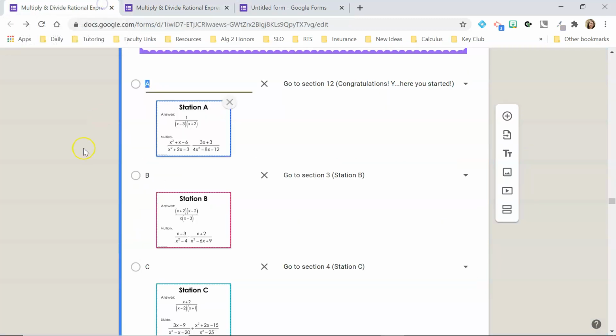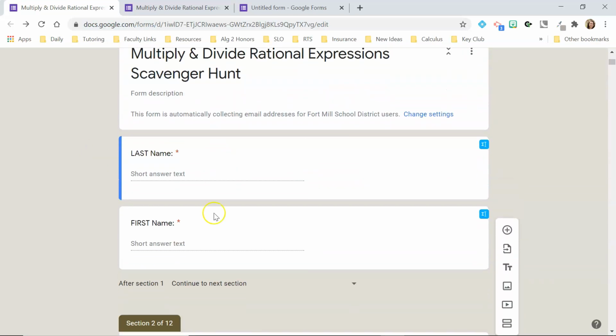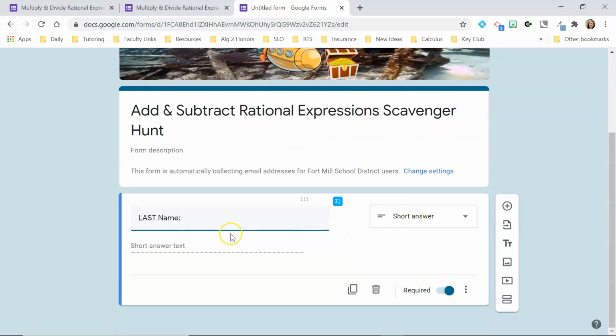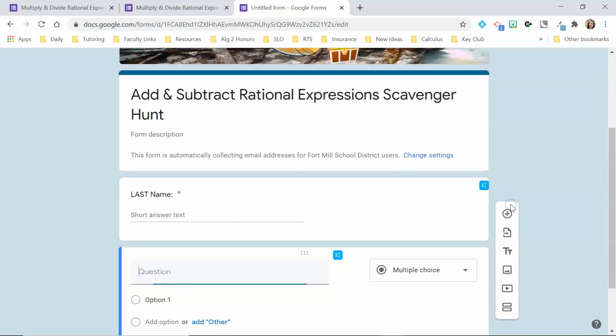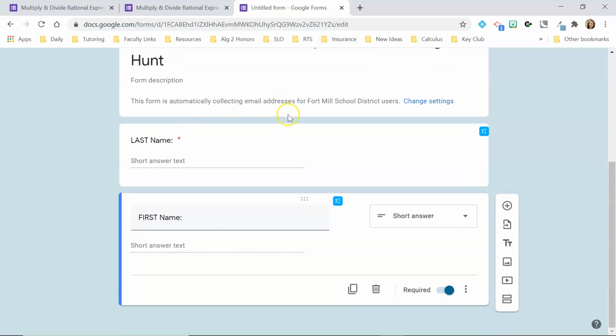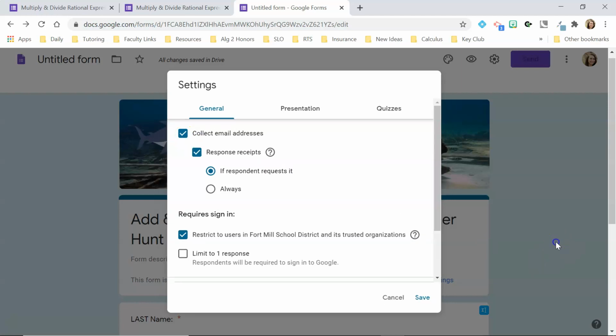from how I set up this one. So I first set up last name and first name. So I would just have them add their last name. And so this automatically changed to short answer because it recognized what I was trying to do. Okay, so last name, first name. And this is already collecting email addresses, but again, if yours doesn't do that, you can go to settings and select this to collect email addresses.